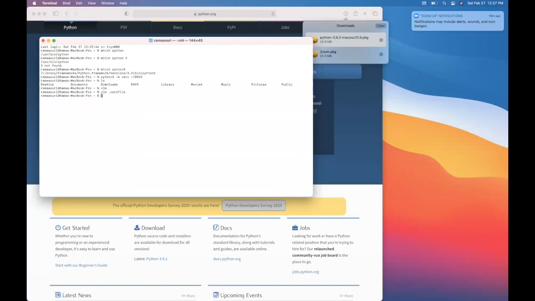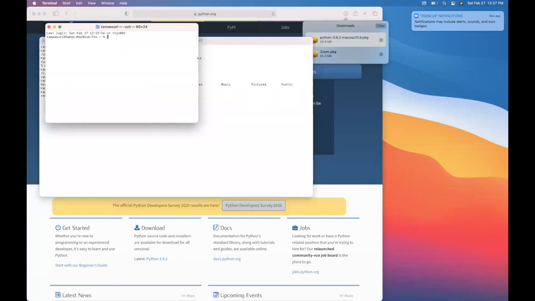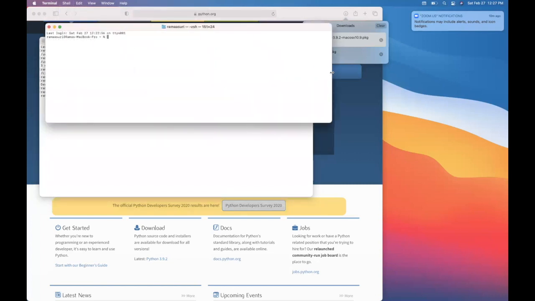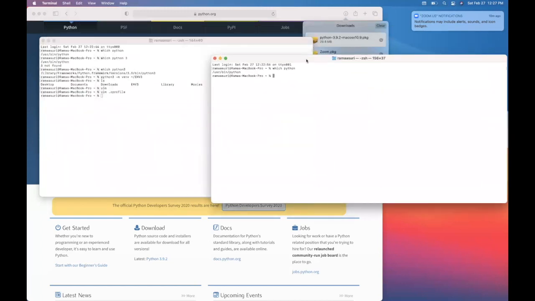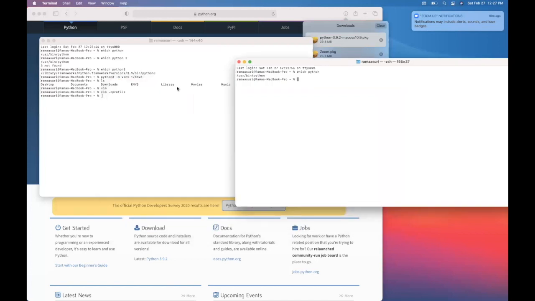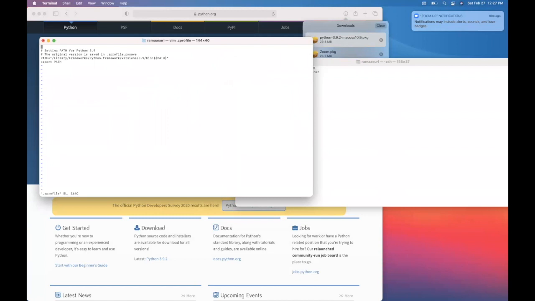And you don't close this window. You open a new window, because if something goes wrong, we can still use this window. So you open a new terminal. And now you say which python. And now it's still the old one. So now go back in the other window and edit the zprofile. So we have not yet done everything correct.